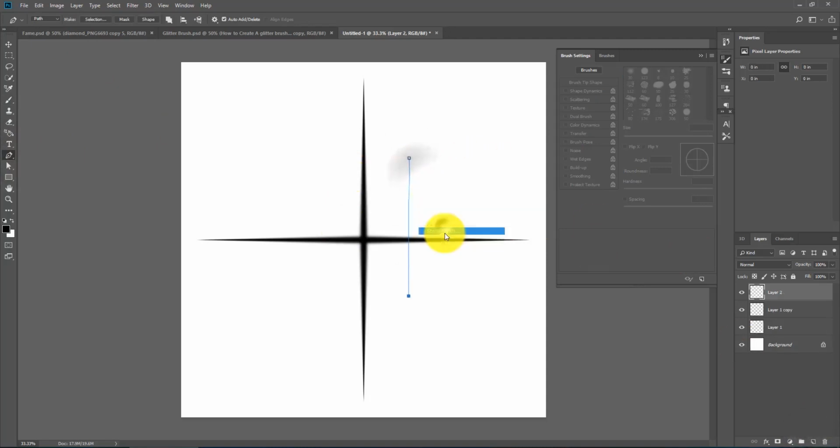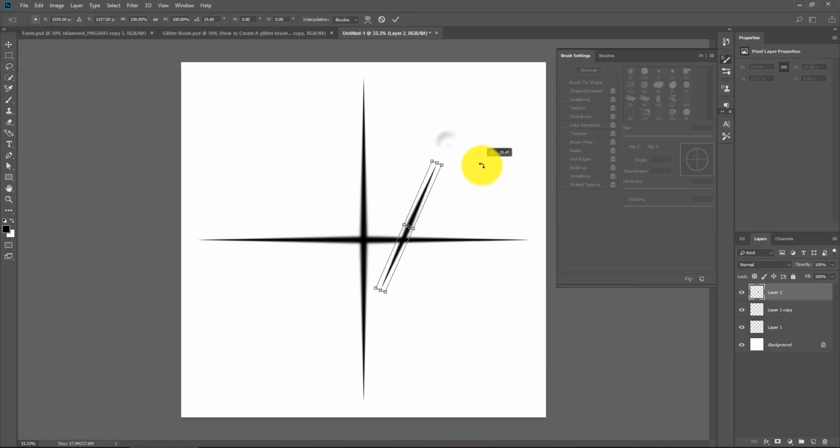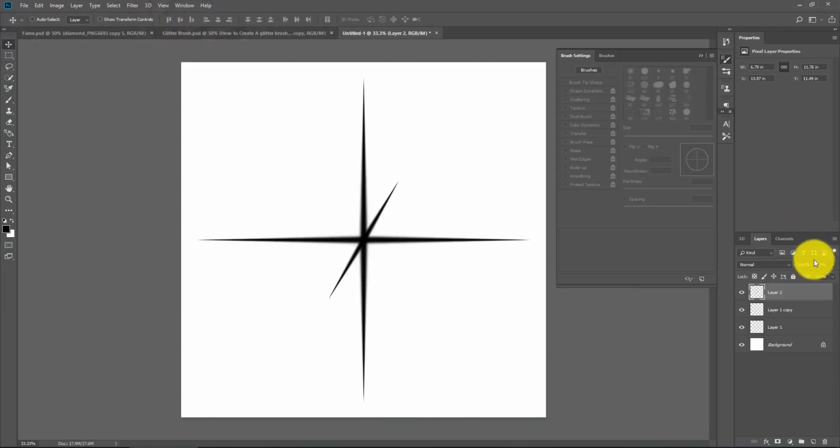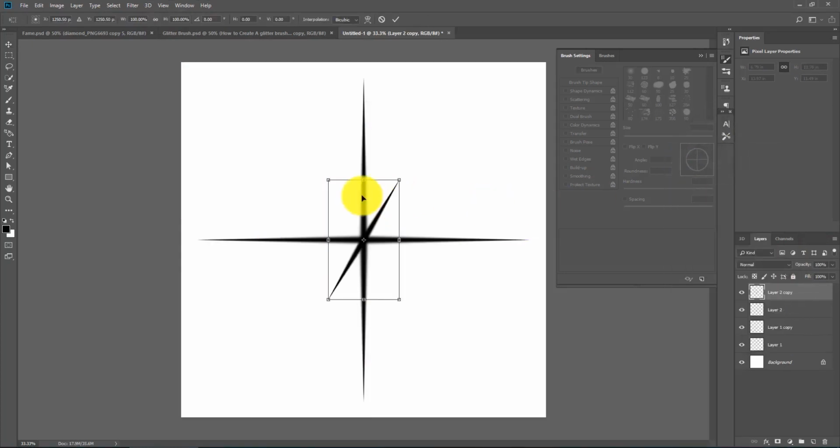Create a new layer, simulate pressure and set the brush, and then rotate using our free transformation tool. Duplicate and rotate. And now we are almost done, guys.